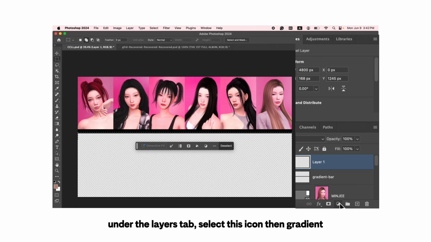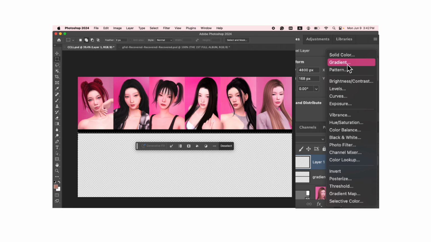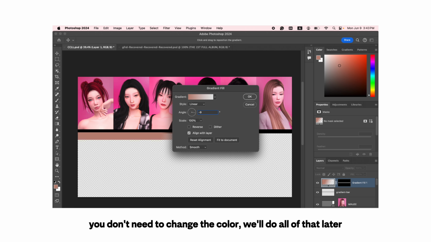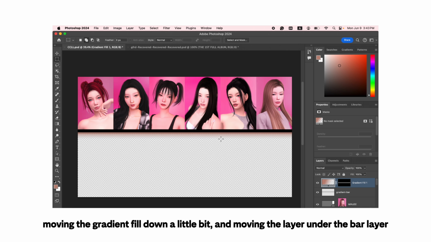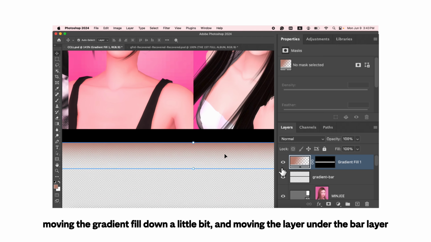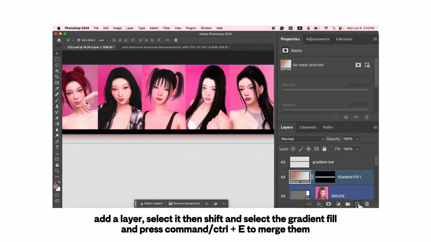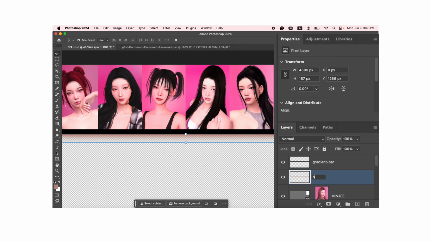Under the Layers tab, select this icon, then Gradient. -90 for the angle. You don't need to change the color. We'll do all of that later. Moving the gradient fill down a little bit, and moving the layer under the bar layer. Add a layer, select it, then shift and select the gradient, fill, and press Command or Ctrl plus E to merge them.